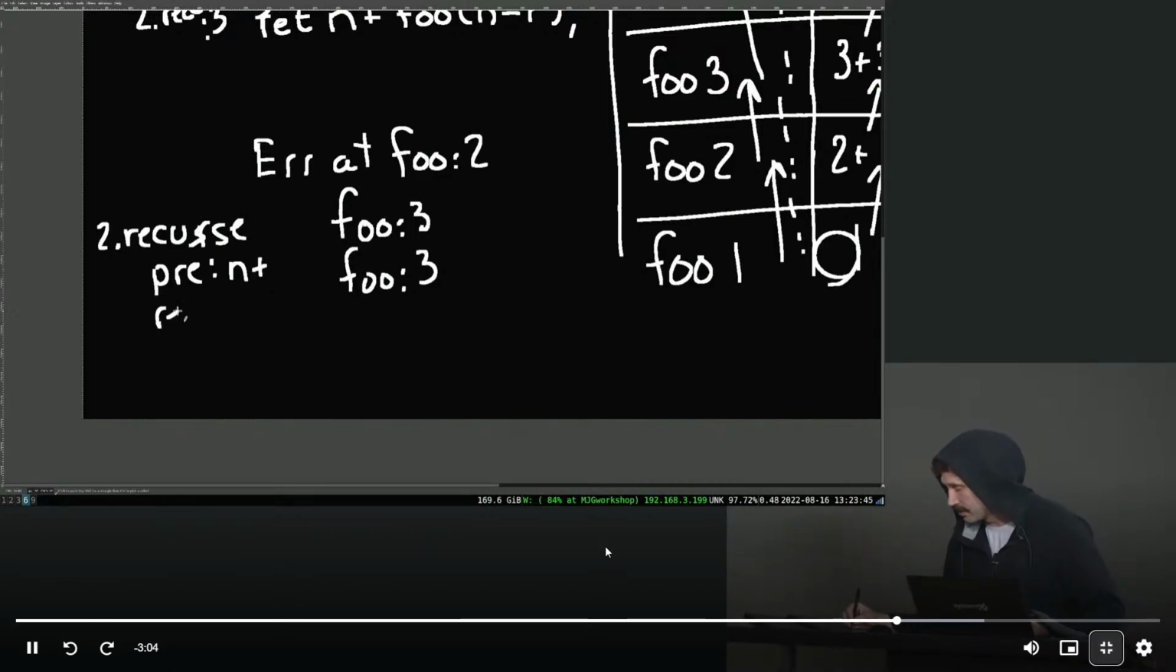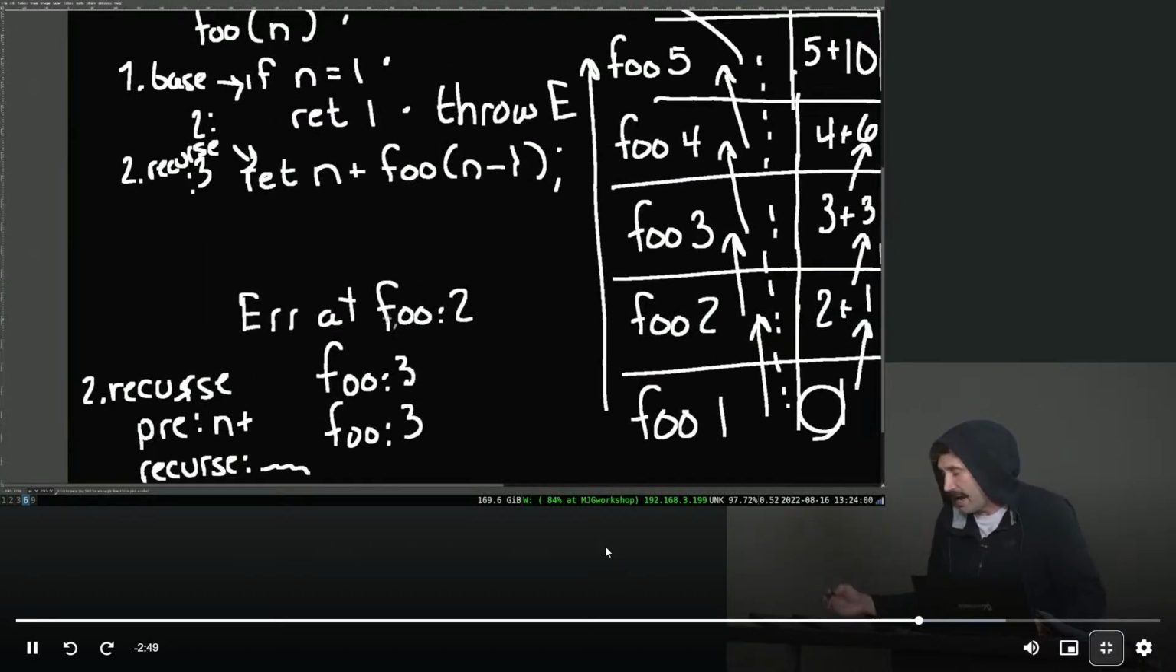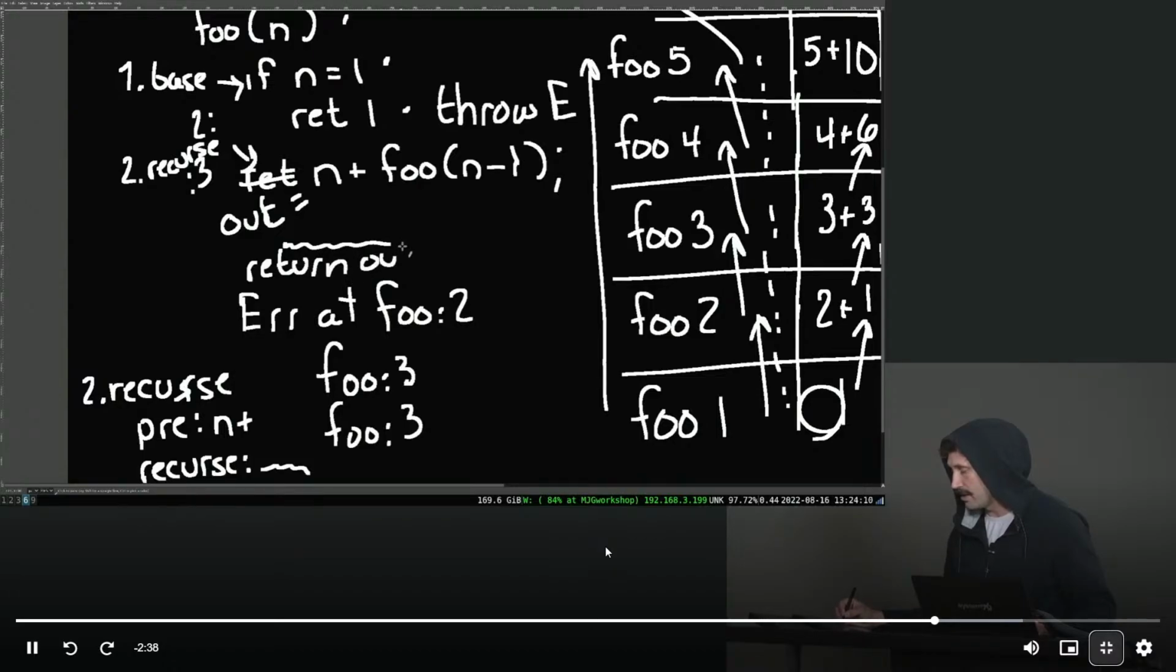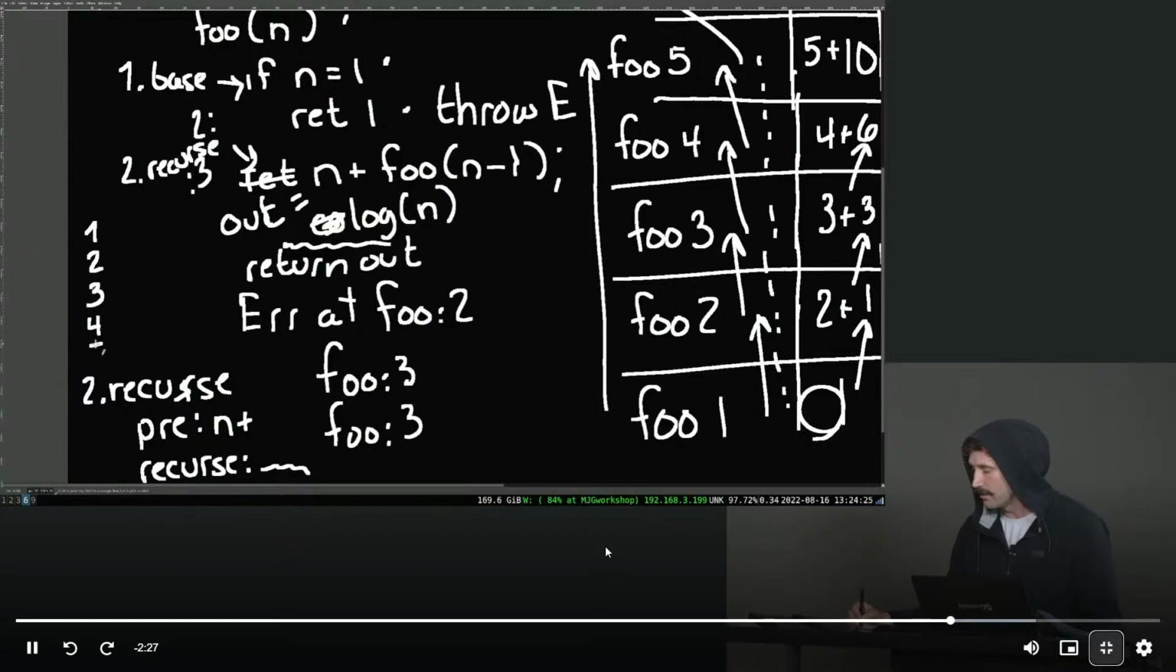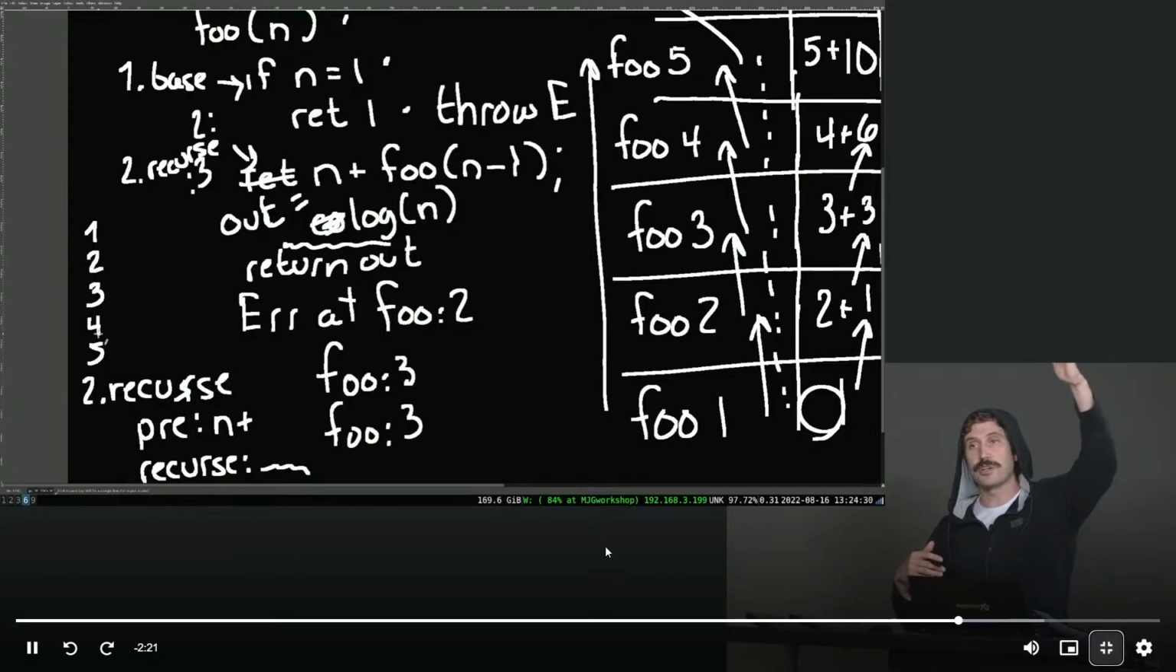Then we recurse, which actually does the part after recursing, the post. So we didn't actually have to return here, right? We could have said, hey, out equals this, then console logged something, and then returned out. Let's say we logged n. What we would have seen logged is 1, 2, 3, 4, 5. That makes sense because we did it post, meaning that as we recurse, we did the pre of adding, we went into foo4, we did the pre of adding, we went into foo3.